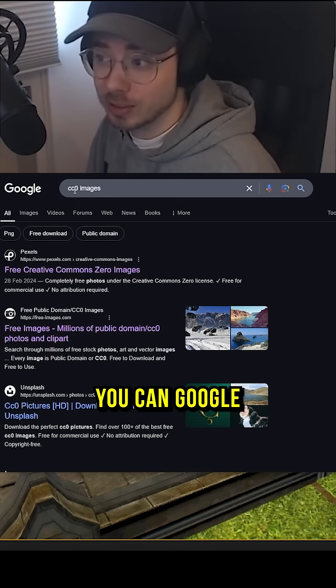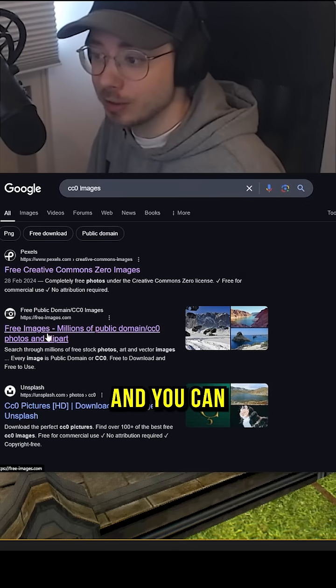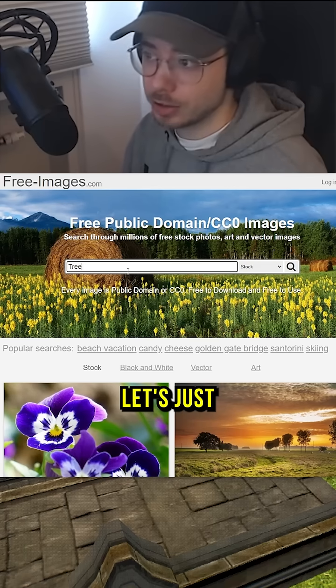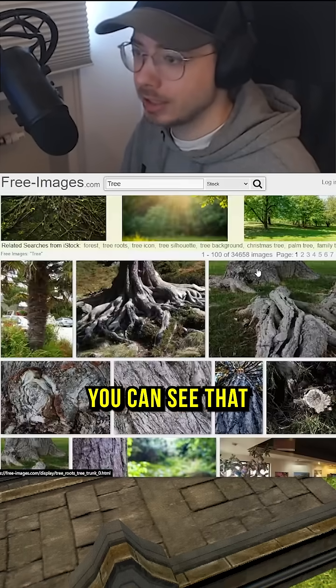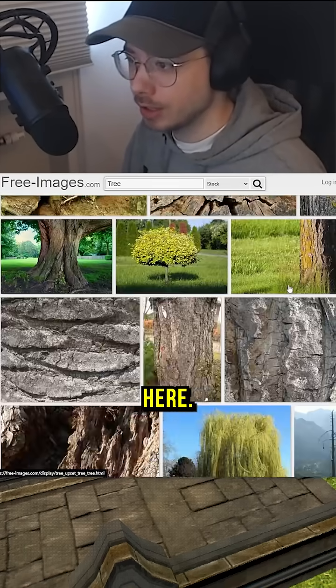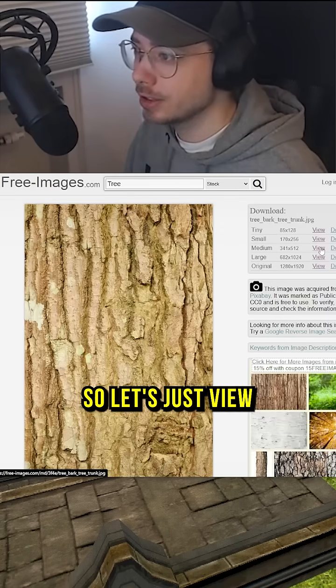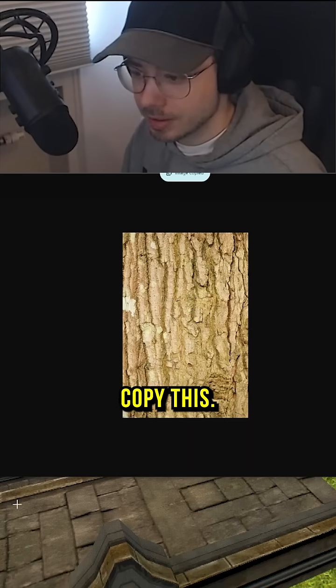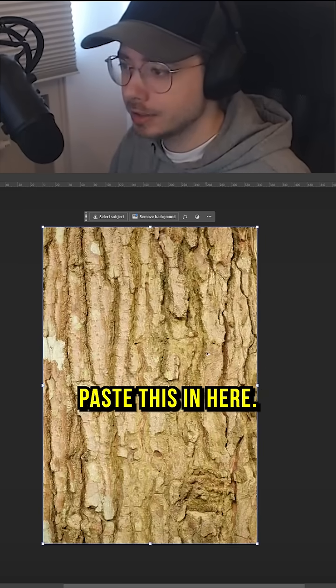Another thing here, you can Google CC0 images and you can find public domain images. Let's just search out something like tree. You can see that I get a bunch of images of a tree here. Like this one is a pretty simple one. So let's just view the image here, copy this, open Photoshop. We're just gonna paste this in here.